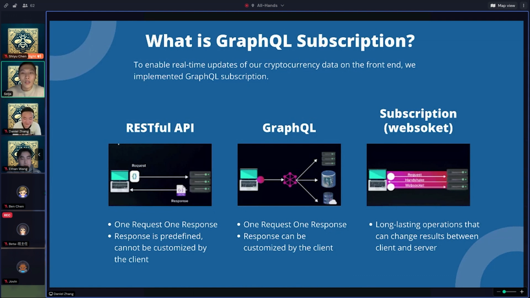Compared to the RESTful API and standard GraphQL queries, a GraphQL subscription is a long-lasting operation that can exchange results between the client and the server. It's just like we create a tunnel between the front end and the back end. And once the tunnel is established, any changes on the server will be automatically pushed to the front end without the need to manually call the API to fetch the data.